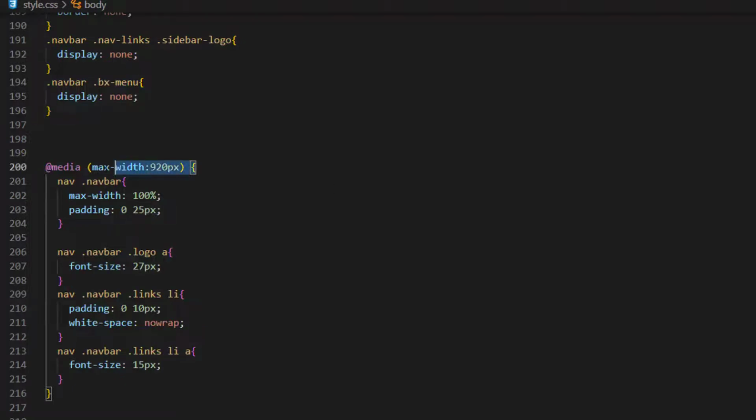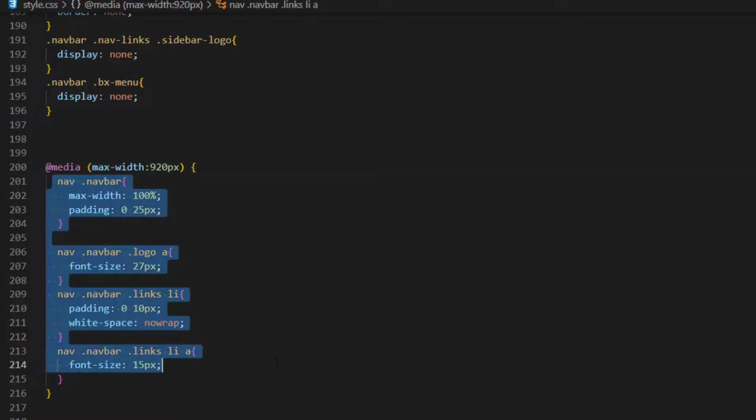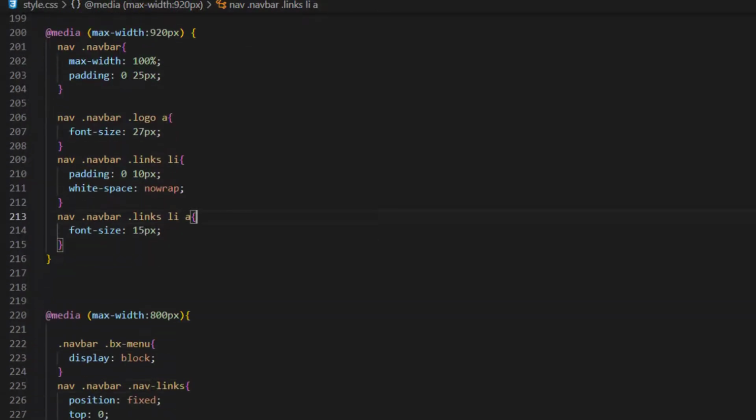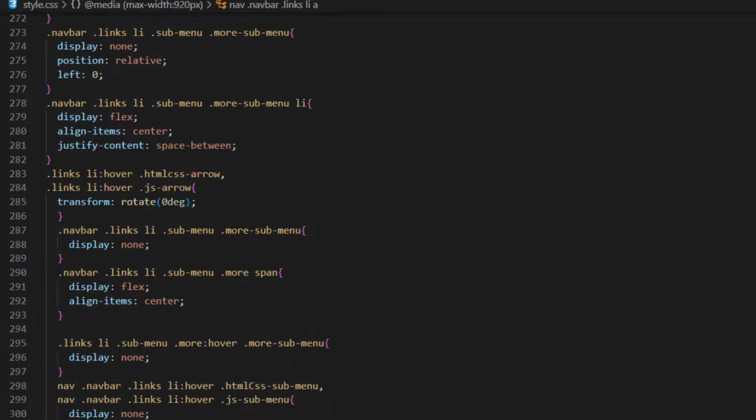This is an important section, the media max-width. It means whenever our screen size is smaller than 920px we apply these designs to our elements, so we change the element sizes, locations, and etc. to make it responsive. We did the same thing for smaller size screens.